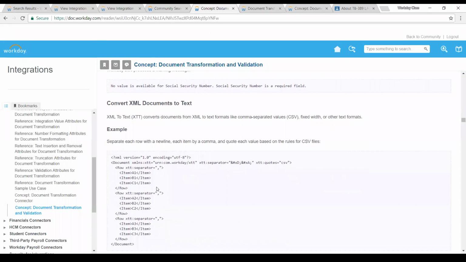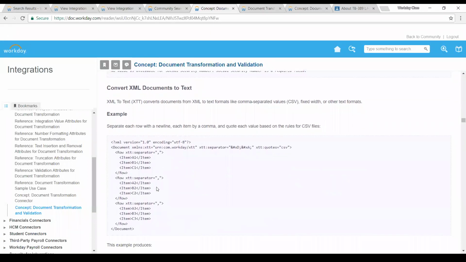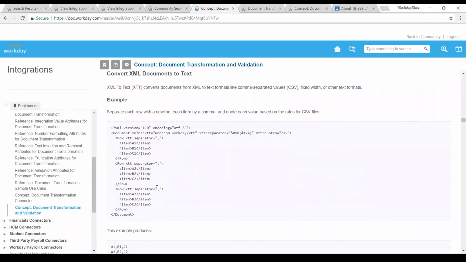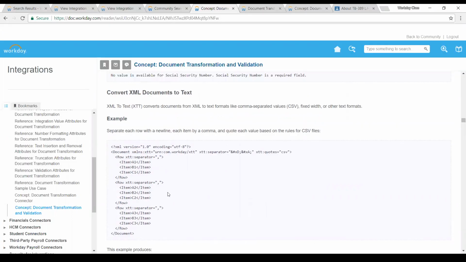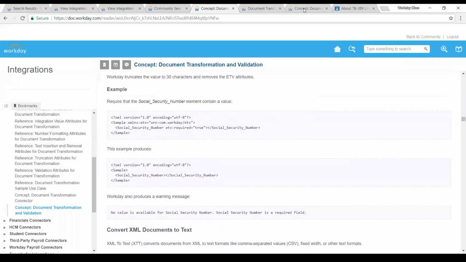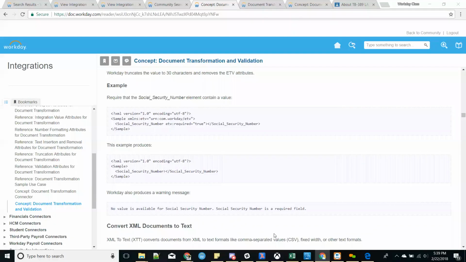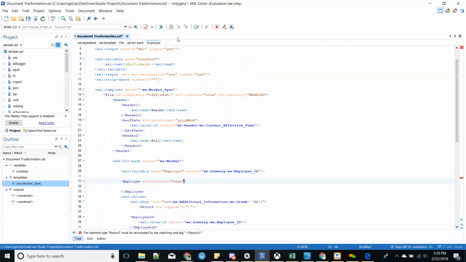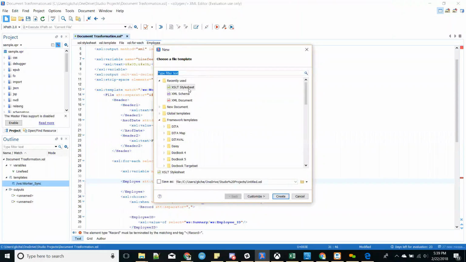Let's go into an example. Let's create something. Let me open my Oxygen. Let me share my entire screen. Desktop. I'm creating a new XSLT file.